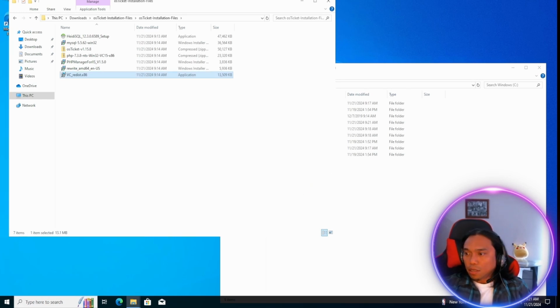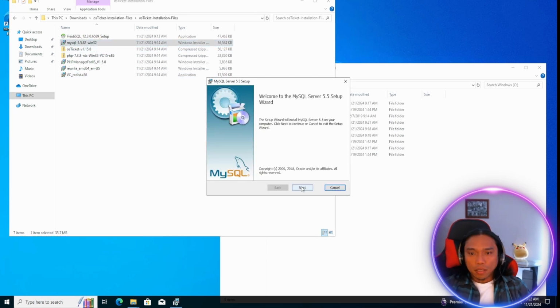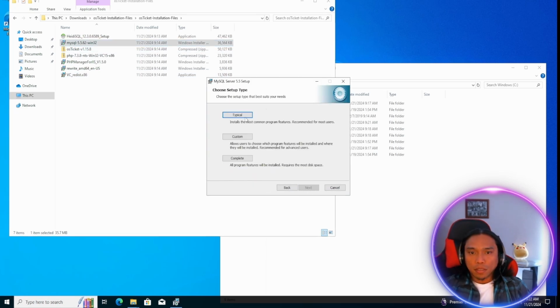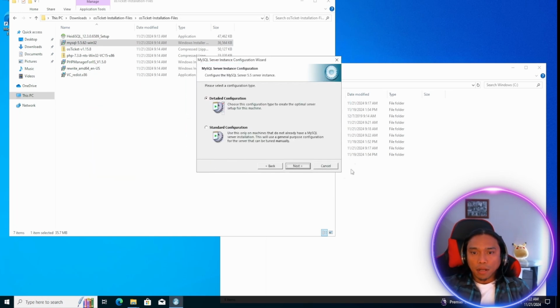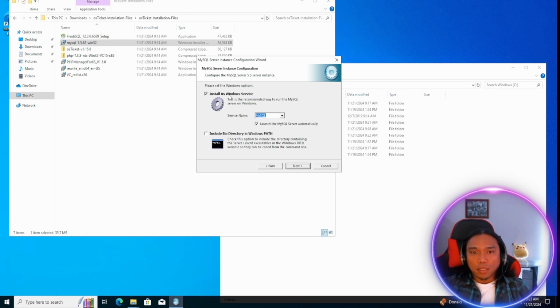After the VC Redist, from the osTicket installation files folder, install MySQL 5.5.62. Next, I accept. Next, typical setup, install. Just put a check and then finish. And then next, standard configuration. Check the standard configuration. Next, and just leave it as it is.